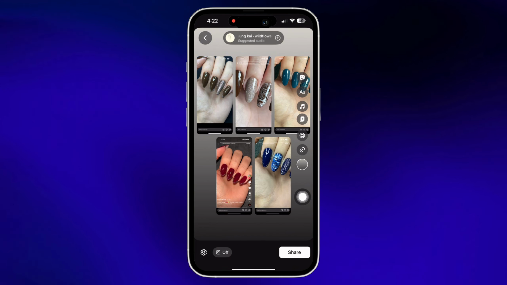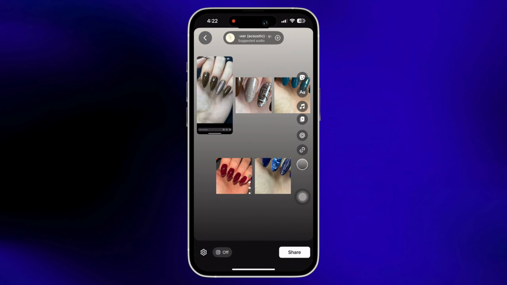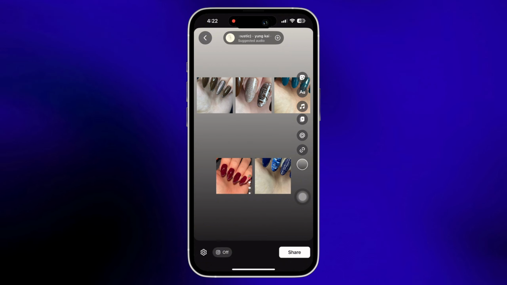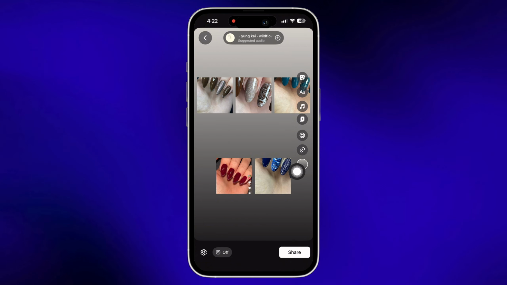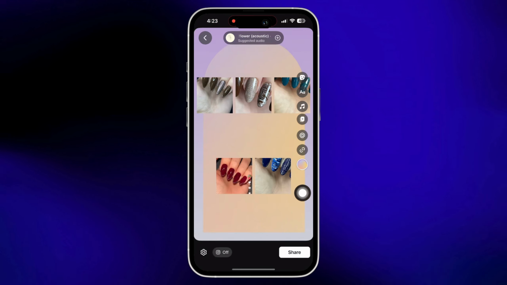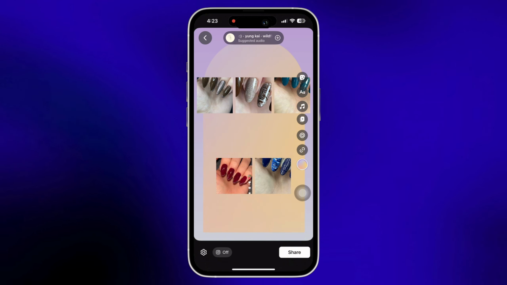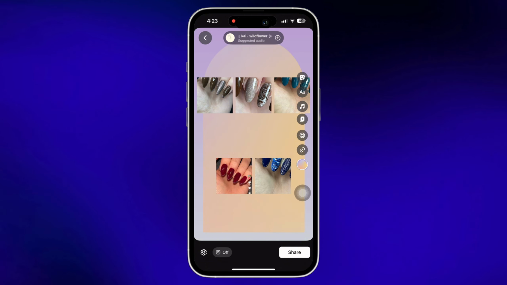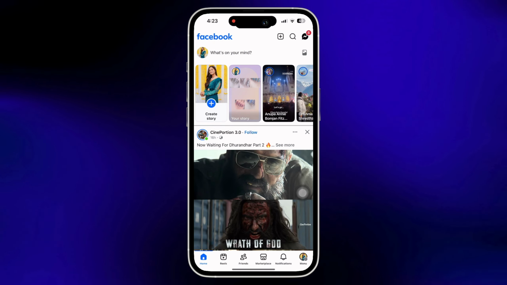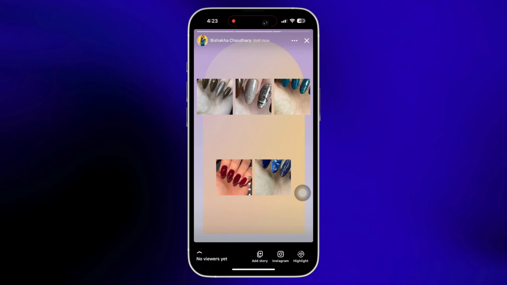You can also tap on the pictures and adjust their sizes and dimensions accordingly. You can also tap on the color option you see there and choose the background for your story. Once you are done making the required changes, tap on the share button, and with this, your story will be posted. So this is how you can add multiple photos in one Facebook story.